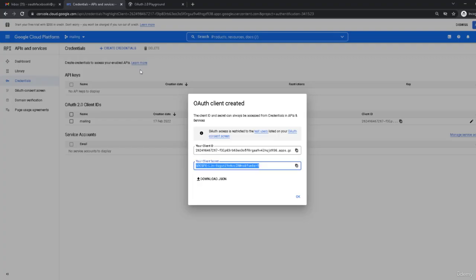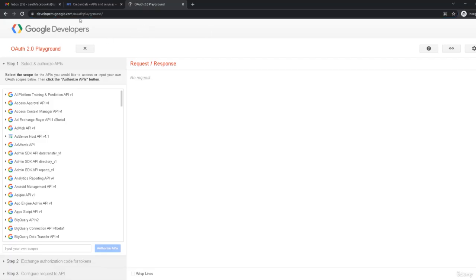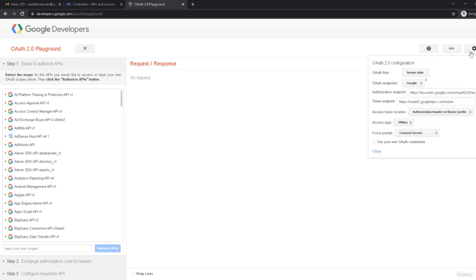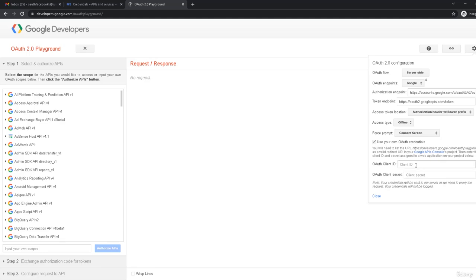Now we're going to go back to this URL that I've shown you before. I'm going to include everything with the course. So we're going to go right here, and then let's refresh it. Okay, and then go to the settings on the right, and then we're gonna go to the last option, use your own OAuth credentials. I'm gonna click that, and we're gonna copy the information and paste it right here.